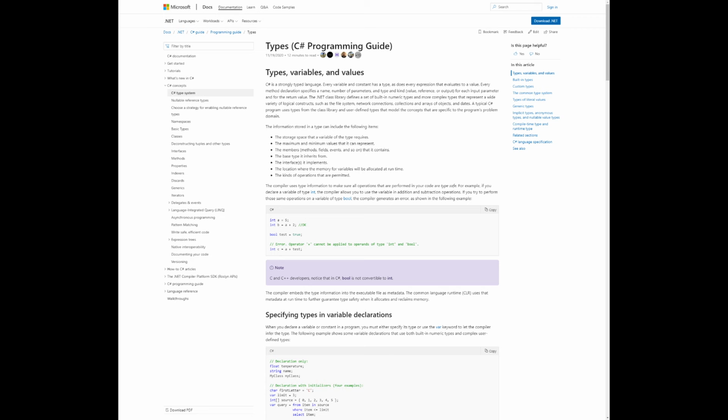So C Sharp is a strongly typed language. All that means is that every variable has its own properties and methods. A property is what a variable is. For example, let's say I have a variable whose type is a person. A person can have an age, a height, and a skin color. All of these things that I've just said are what a person is.